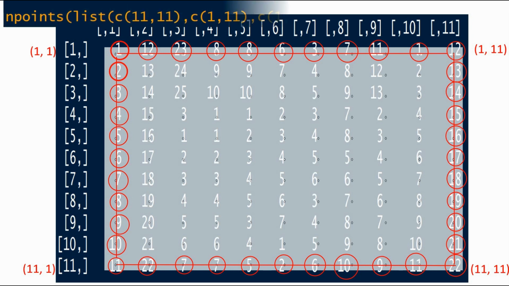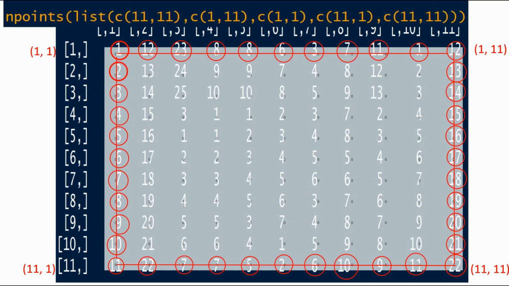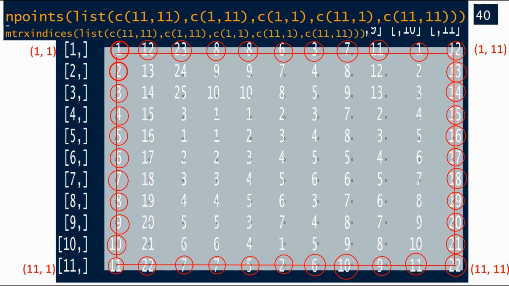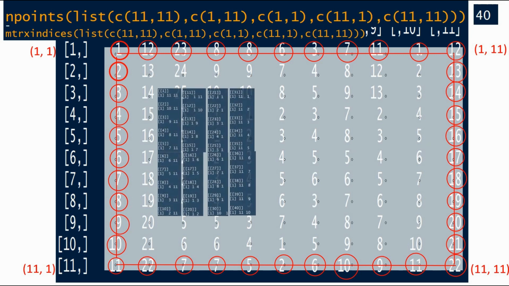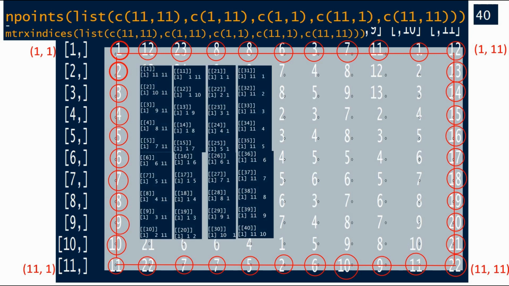If you want to calculate the number of points that falls between these 4 given starting points, then you can use my endpoints functions, but here you will require the indices of all the corner 4 points. This will calculate the number of points for you. And if you are interested in the indices of all these 40 points, then you can use my another function, mtrx indices. This requires the same argument, that is the list of the 4 corner points. This will give you the output of all the indices.